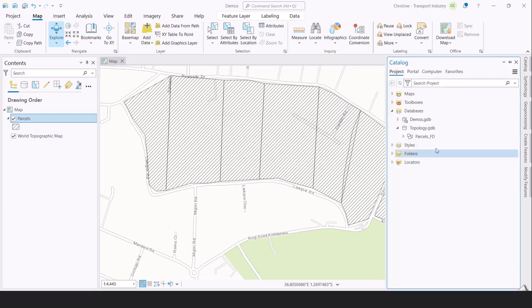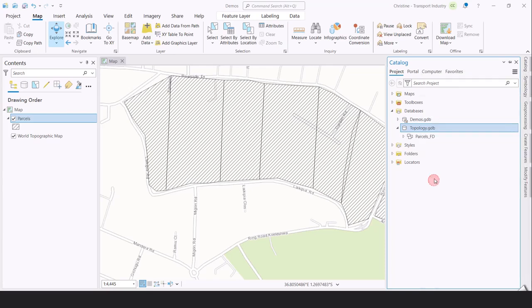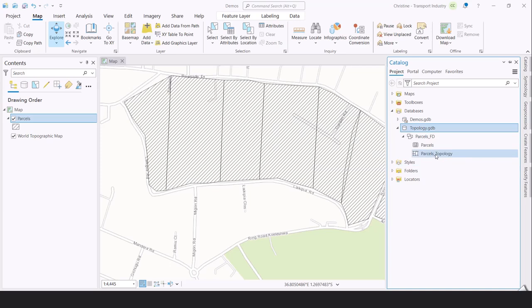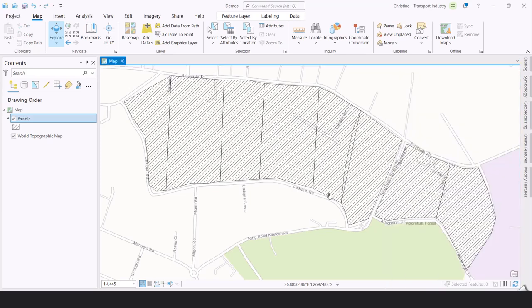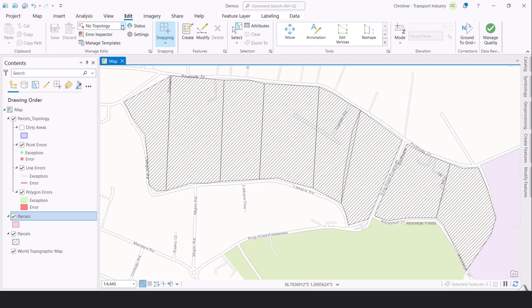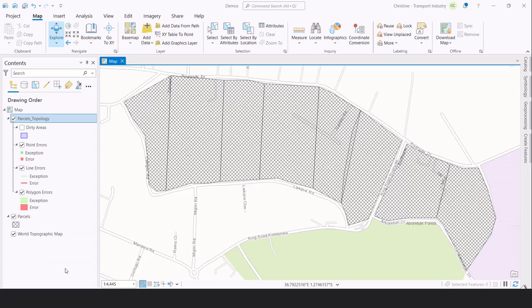Once we design the topology, we can go back to our geodatabase, right click it and then refresh. Then we can expand our feature dataset to see that our parcels topology has been created. So we're just going to add it onto our map. And then we can go to edit. Then under topology, we can select the parcels topology that we just created.